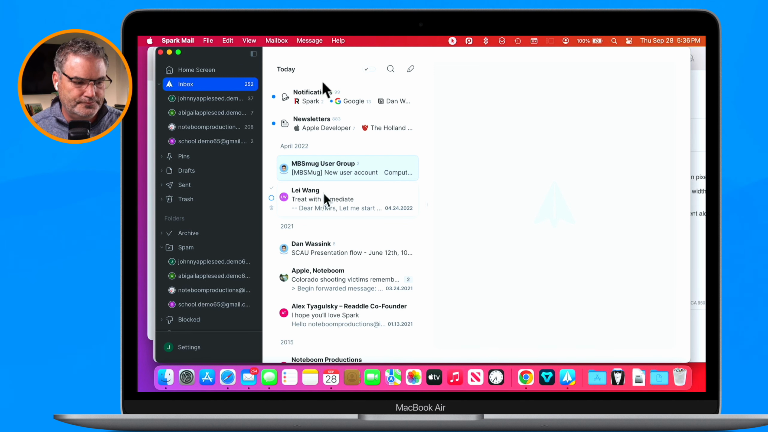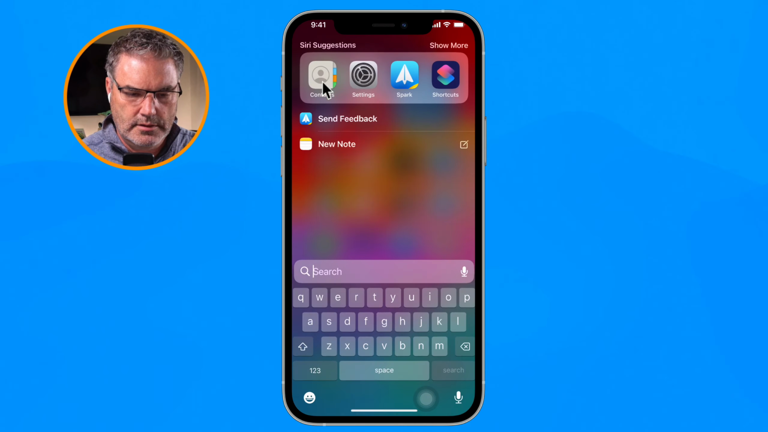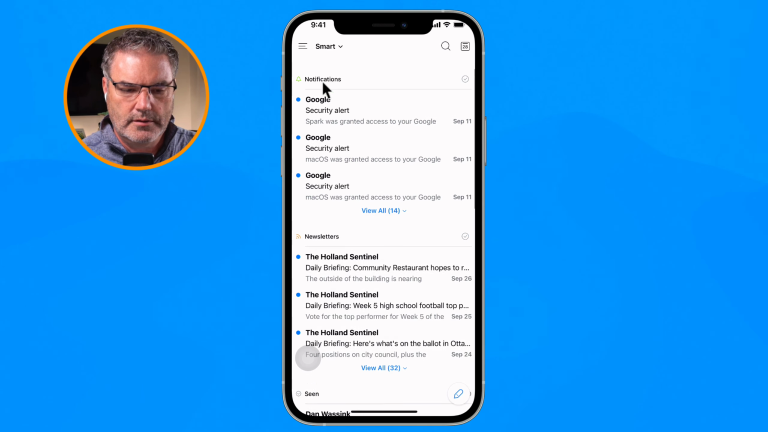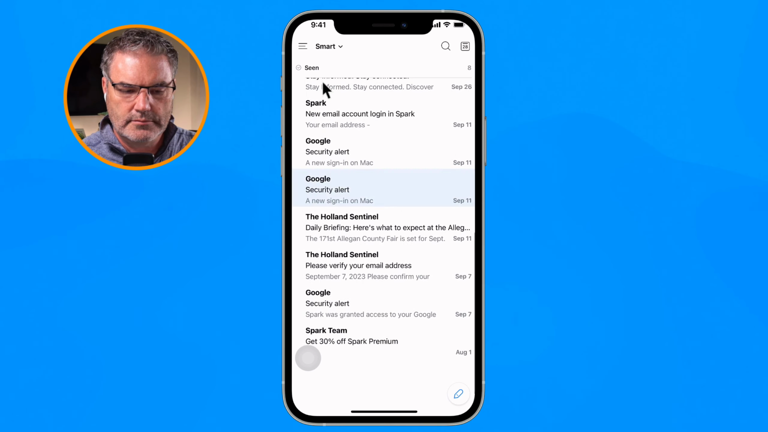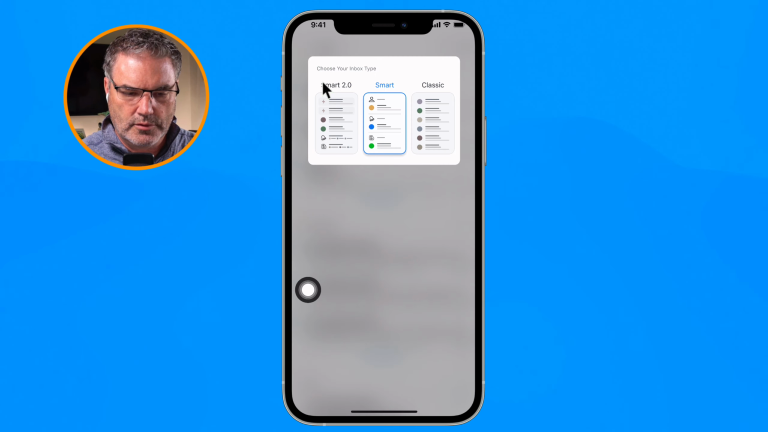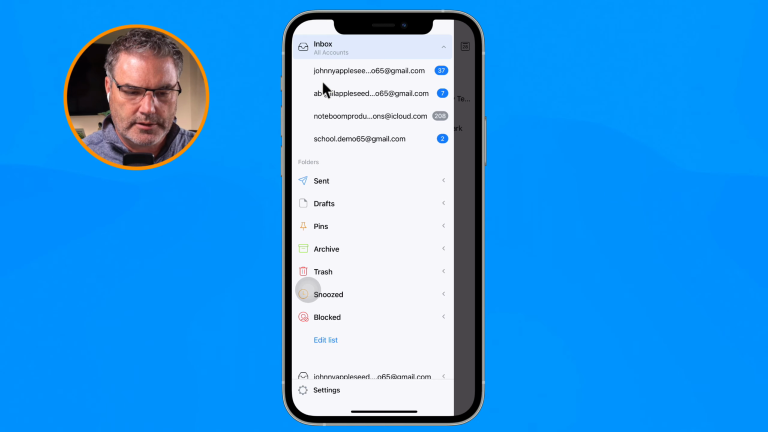But is this across all Apple devices then? Yeah. Yep. So I have it. I'll show you on my iPhone here. Steve, I see your hand up. So here it is on the iPhone, and you can see it's putting them in groups. This is another nice thing you're going to see. So here's the newsletters, and we'll go with the Smart 2.0 inbox.